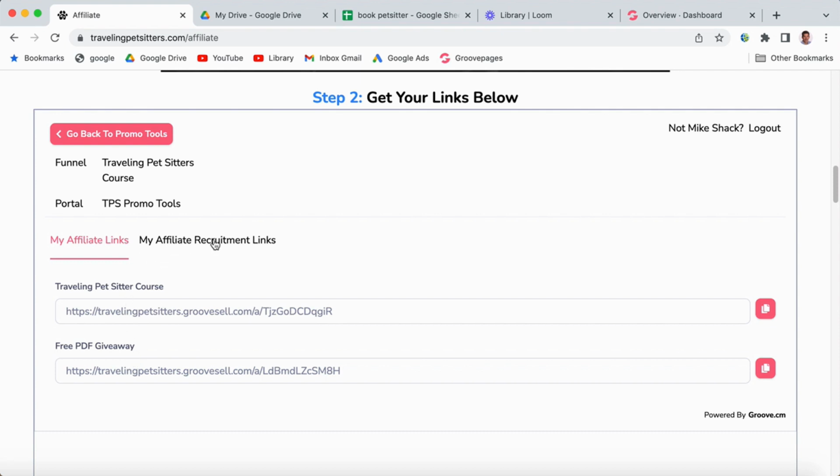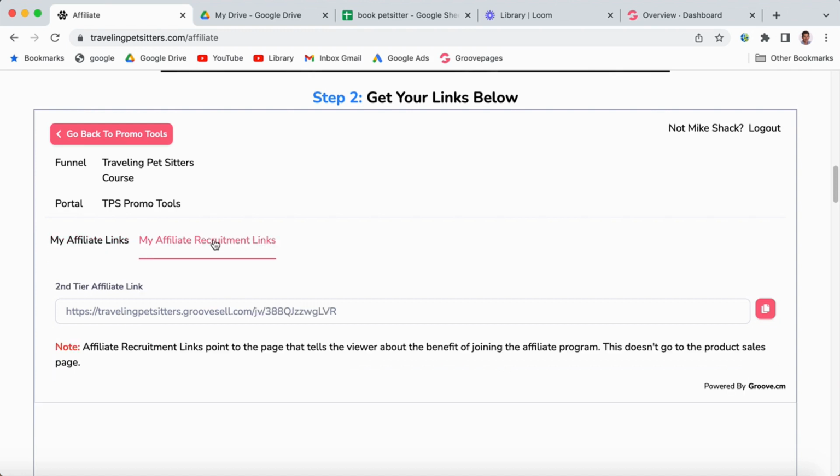And then if you're going to recruit people, like for the second tier affiliate program that we have, you'll click over here, and this link will take them to the affiliate page, the one that you're on now, getting ready to sign up, so they can sign up there and they'll be under you.